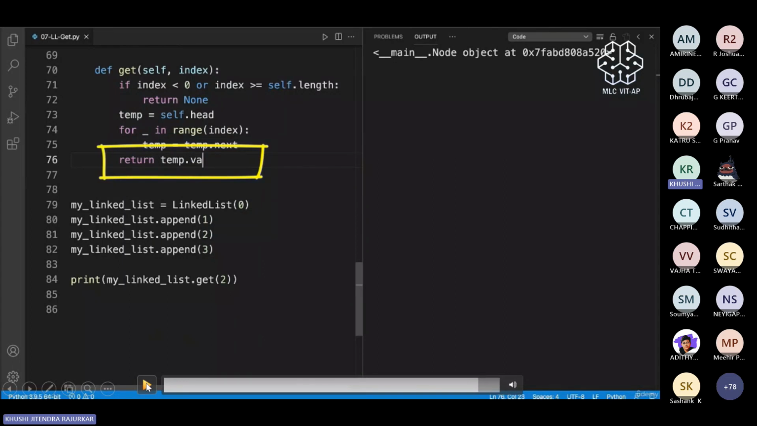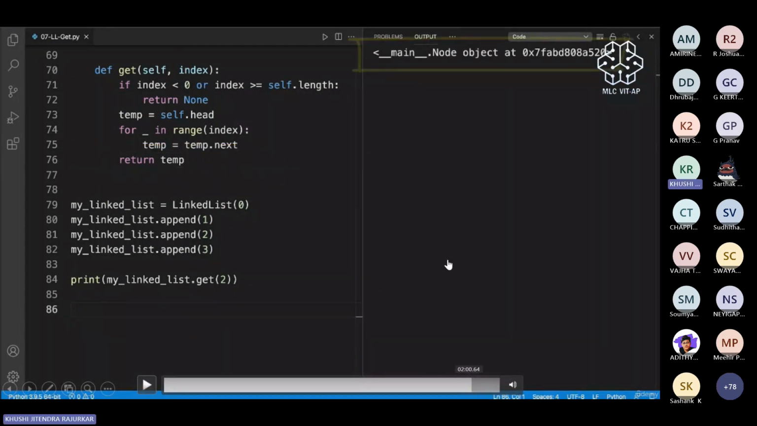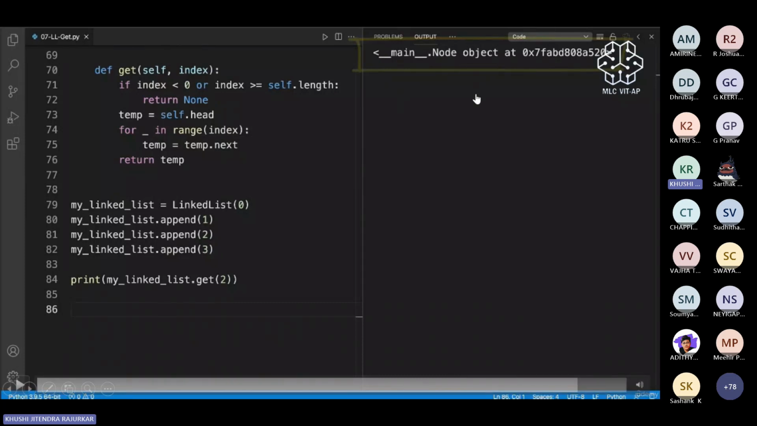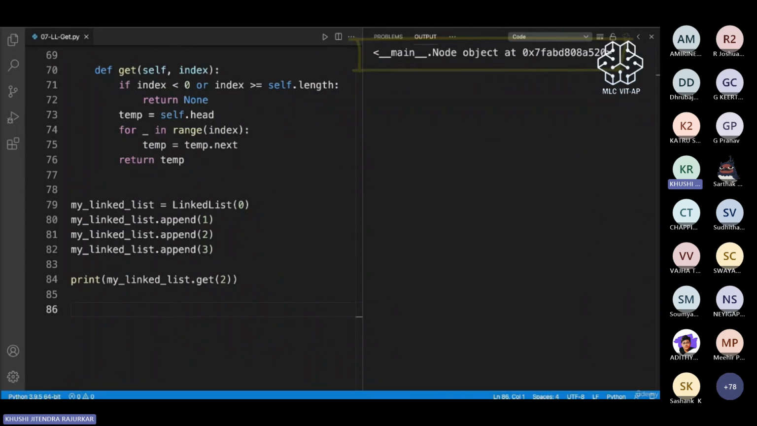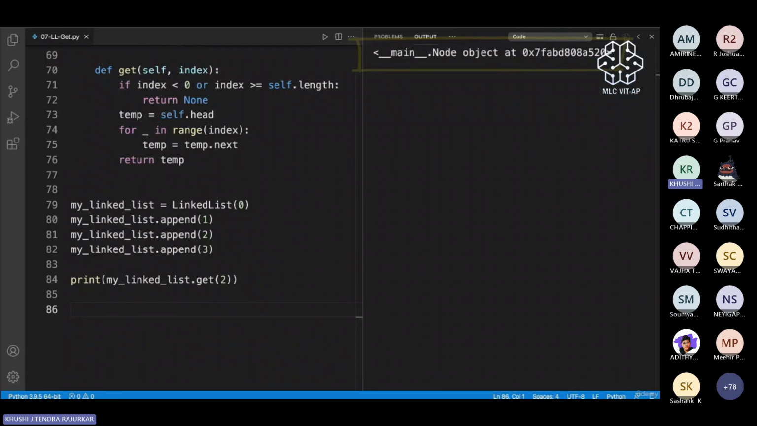If you want to get the value of your node, we'll simply tell our function to return temp.value, as you can see here, and then you'll get the value of 2. What we saw right now is actually Python's way of representing an object in memory. As you can see here, this __main__.Node object indicates that the object belongs to the Node class defined in the main module, which is typically the module where the code is executed. And this 0x, whatever you see, is actually the memory address where the object is stored in hexadecimal notation.